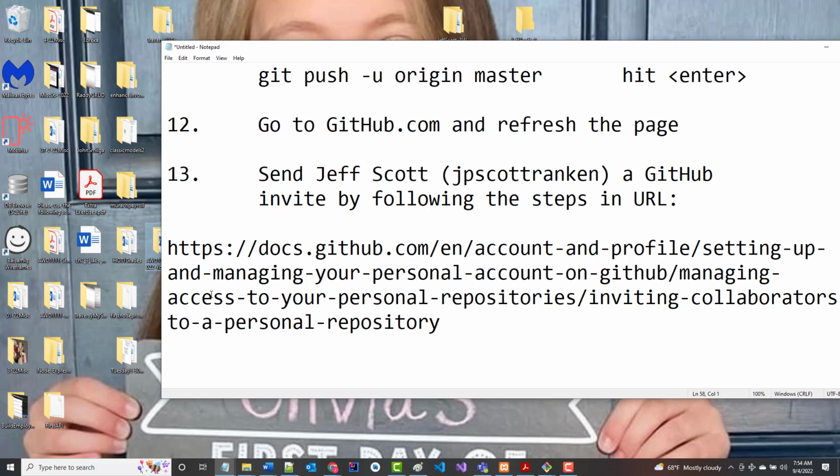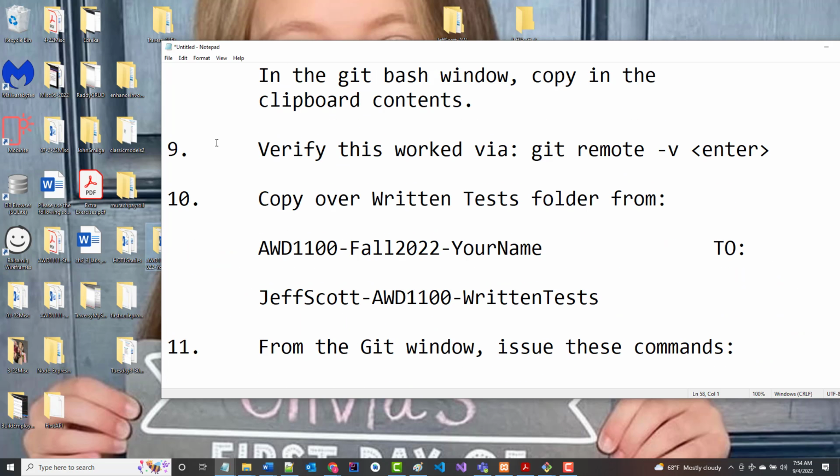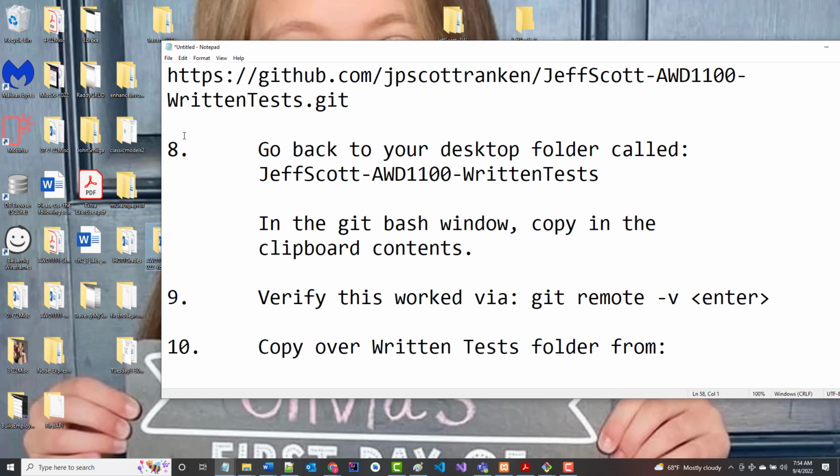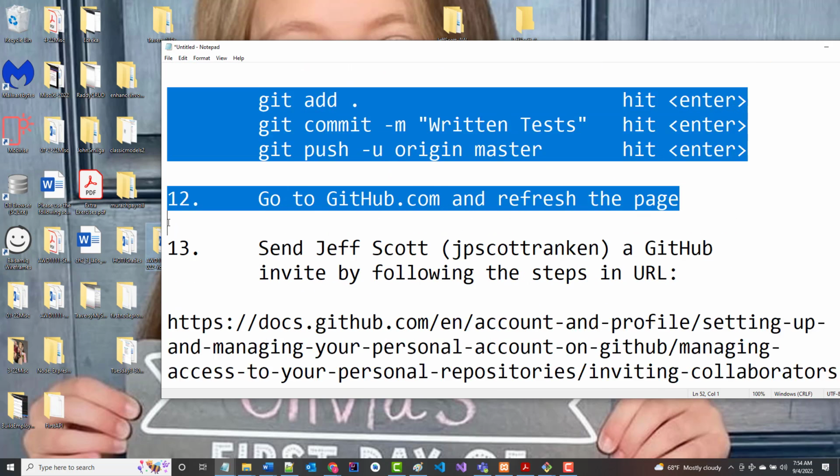Okay? So then what you want to do after that is repeat this process. All right? So you want to go back. I'm just going to grab this.